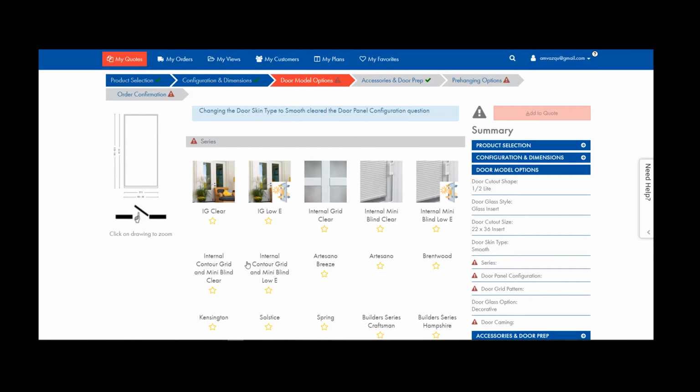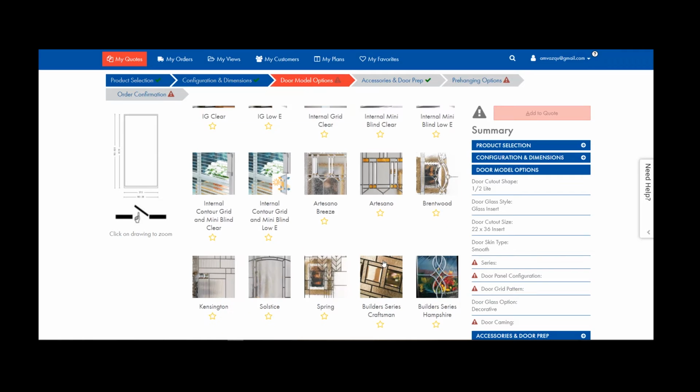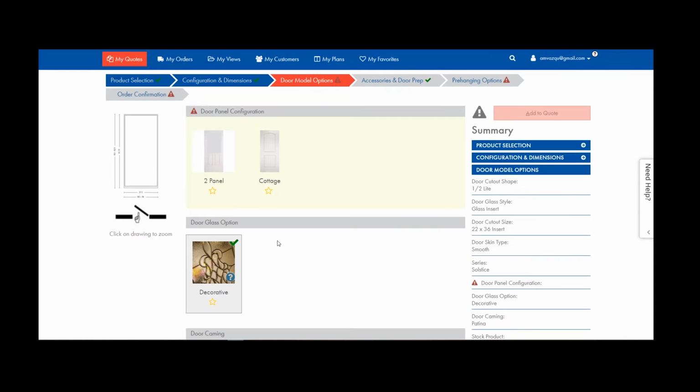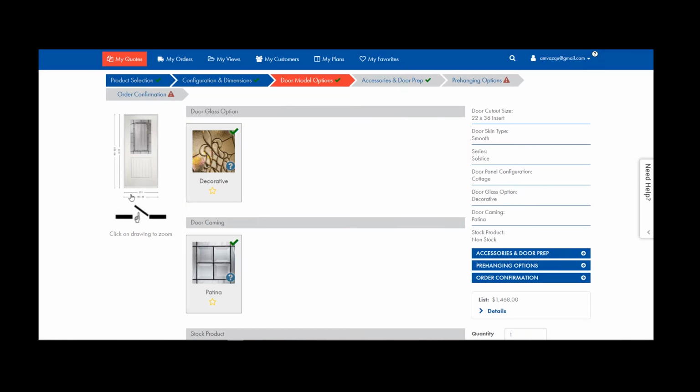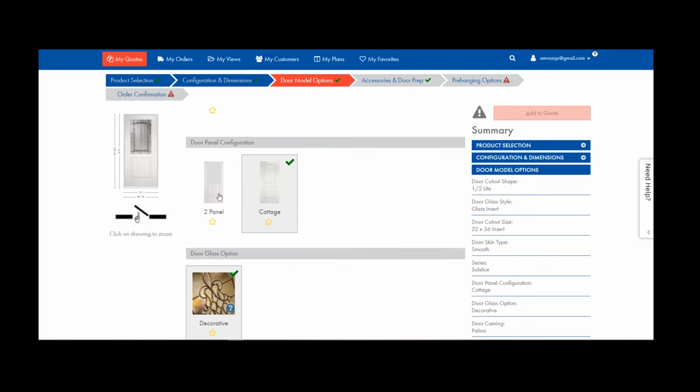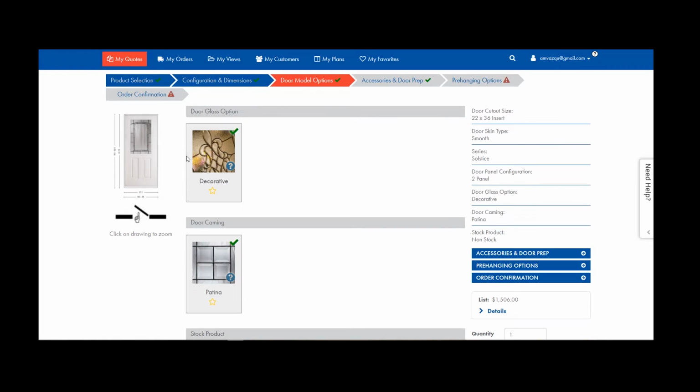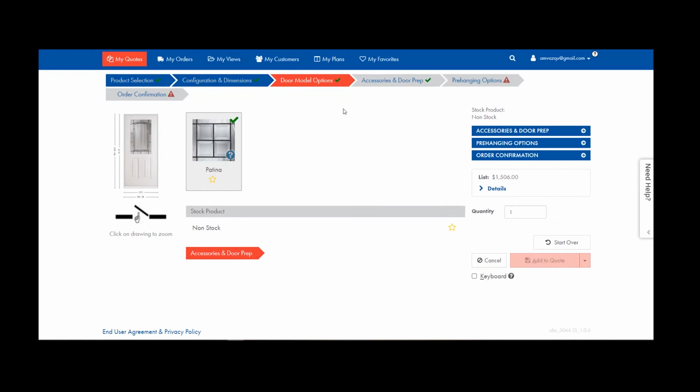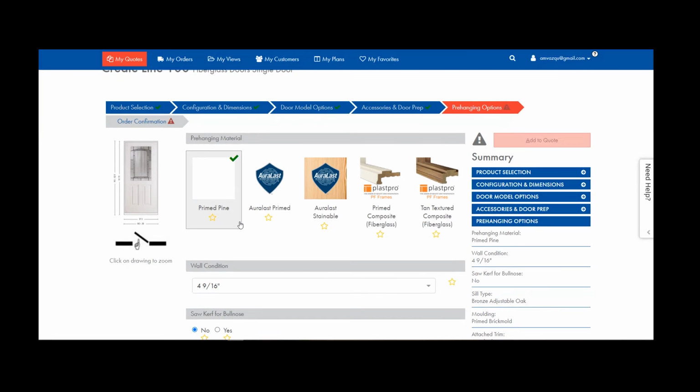So then I would go here and select glass options, and let's do a solstice. Once I select that, you'll notice it starts populating the door to the side. So if I select cottage door, then it adds that panel to the bottom. If I select the 2-panel, then it'll add that to the bottom. Tells you your K-mean. And then we're going to go to pre-hung options.